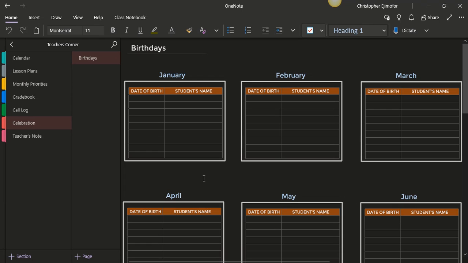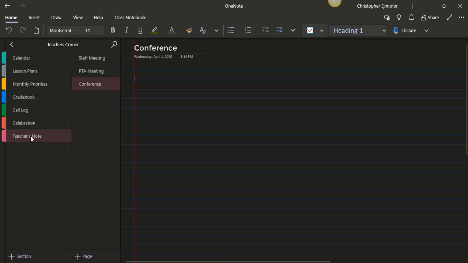And the last page is the section is the teacher's notes. So here I just included this grid line, like the road line, and you can have your staff meeting notes, you can have your PTA meeting right here, and you can have your conference here.